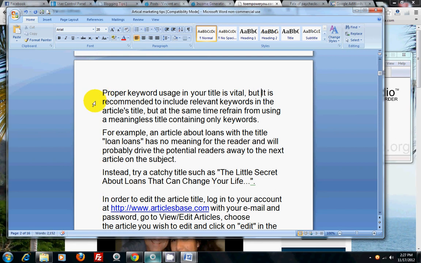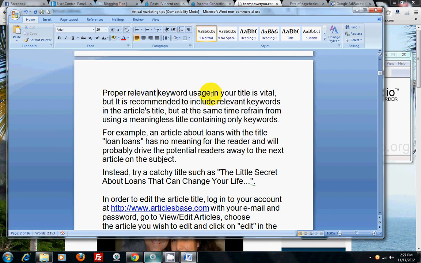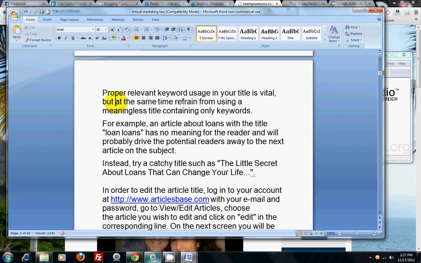Proper, relevant. I like that word, relevant. Relevant keyword usage in your title is vital, but at the same time refrain from using, let's just say get rid of, but refrain from using a meaningless title containing only keywords.